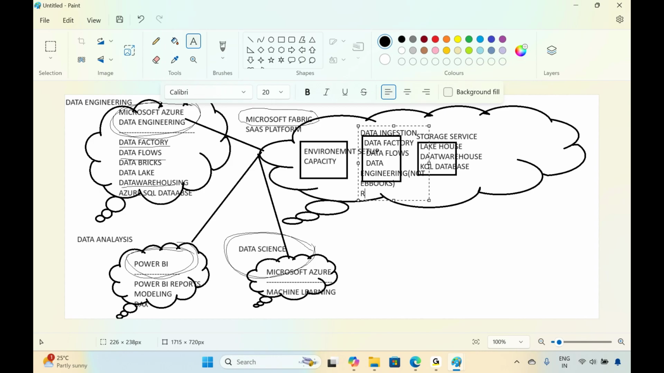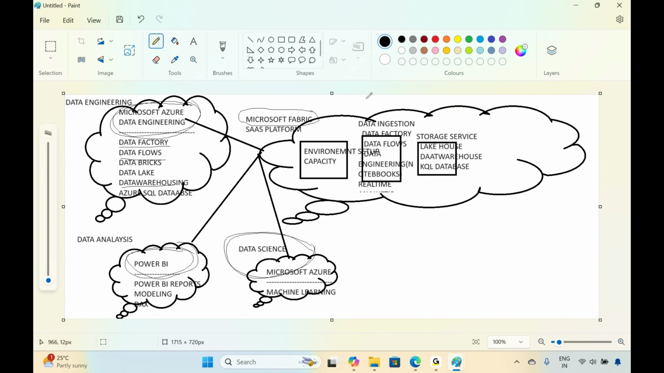Then we have real-time analytics. We are going to use these ETL services to perform the data ingestion process: Data Factory, Dataflows, data engineering notebooks, and real-time analytics. By using these data ingestion services, we are going to store the data into the storage services.